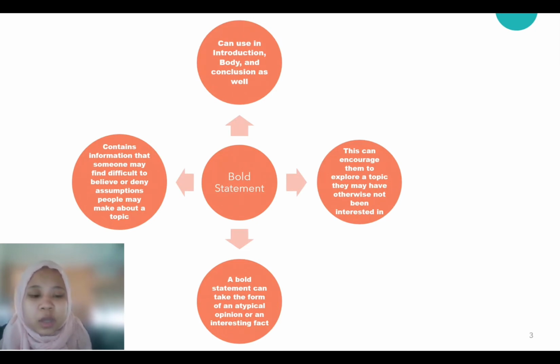Starting your speech with a bold statement immediately connects with your audience as they try to find out whether you're right or wrong. This can encourage them to explore a topic they may otherwise not have been interested in. Yet, it is very important to support your bold statement with evidence to keep your credibility.